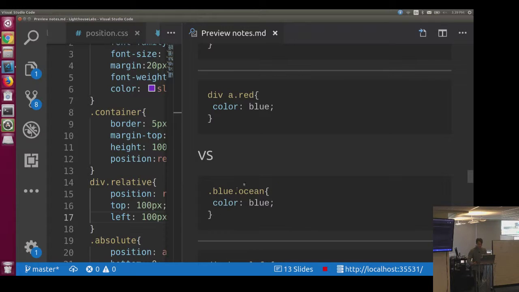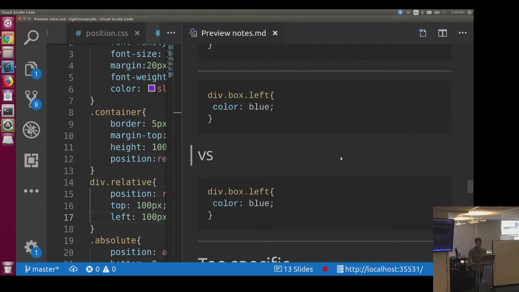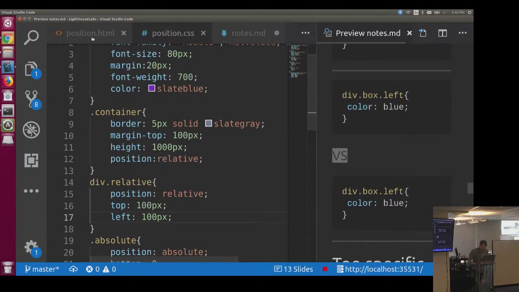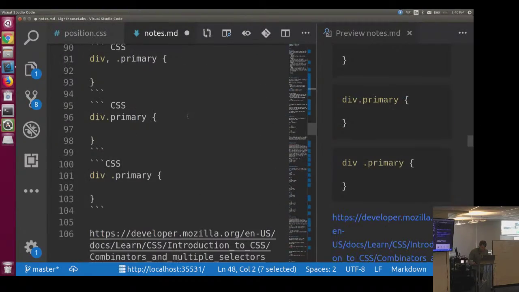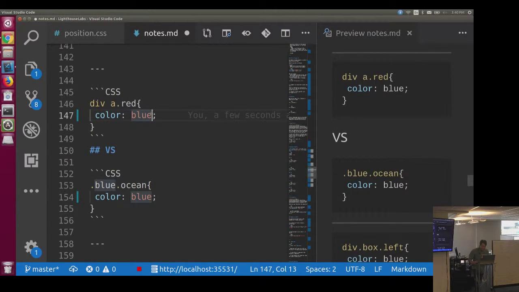Okay, last one. We have div.box.left versus div.box. What? So what's going to happen in this case? I mean, it should say red and blue. It would be the last one that was loaded in the document. So the bottom one. But let's, I'm going to change this. How did I miss this?